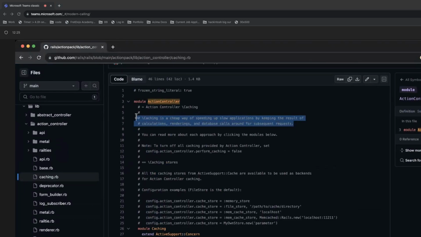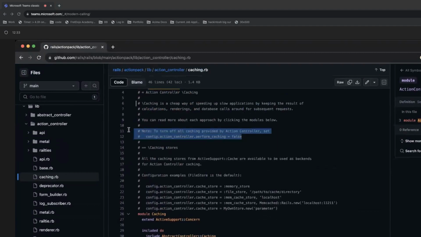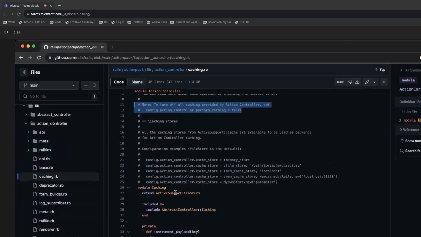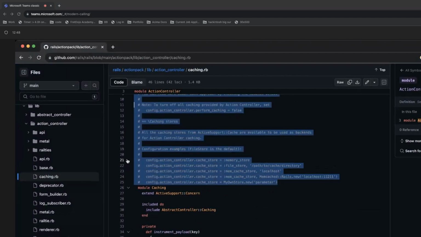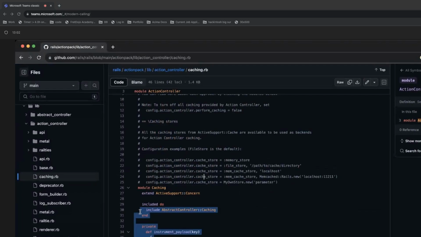They tell us what caching is. They define caching, fair enough. To turn off all caching, they give you a configuration option. That's nice. And they give us a group of different caching backends that can be used. Here are the caching backends you can use, and if you include this caching, you get access to any of these depending on how it's configured. This just provides you the access to it. Most of it is private.